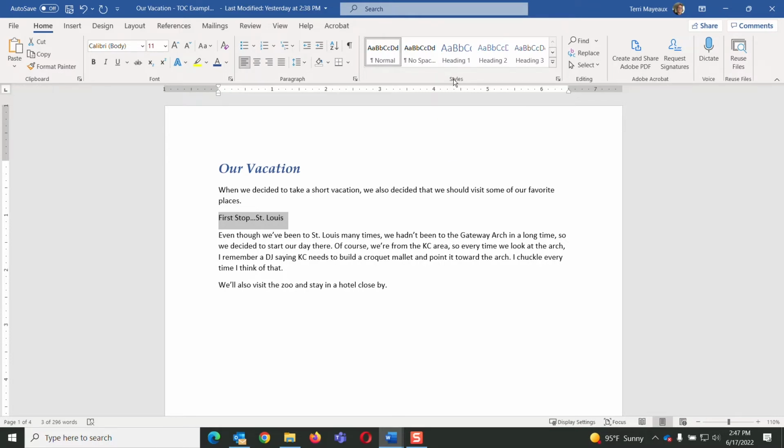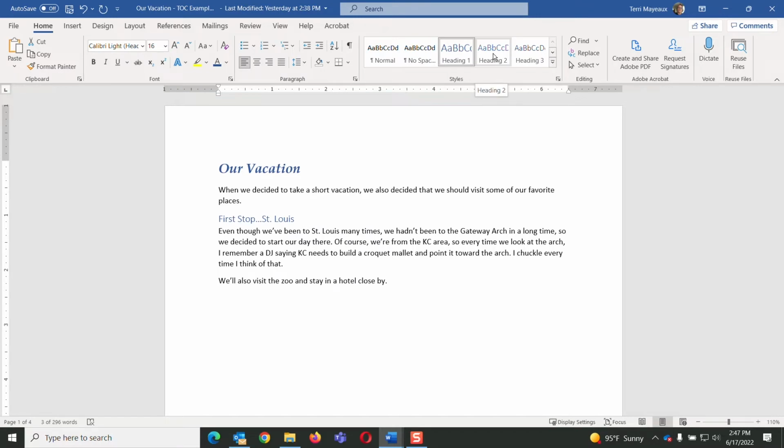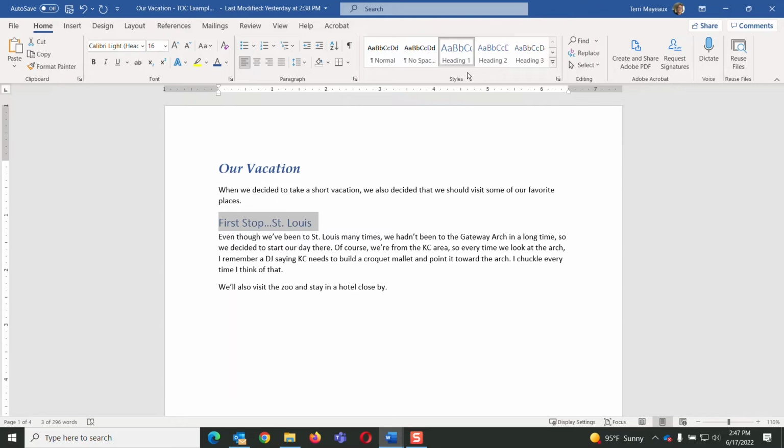And then I simply need to decide, do I want heading 1? That's almost the same size as my title. I'm not so sure. Let's do heading 2. Here's the thing though, if I actually use heading 1, heading 2, and heading 3, they will automatically indent. So maybe I better use heading 1.